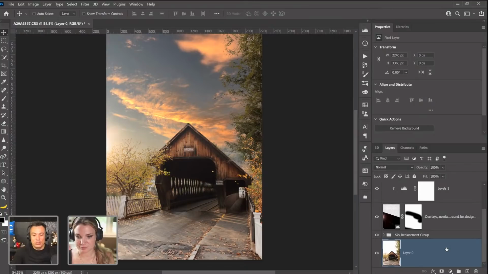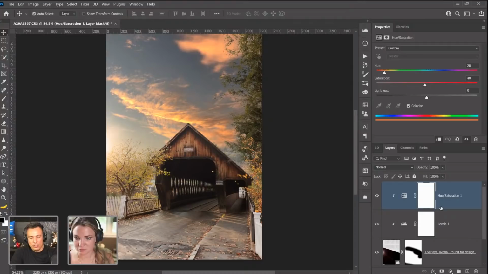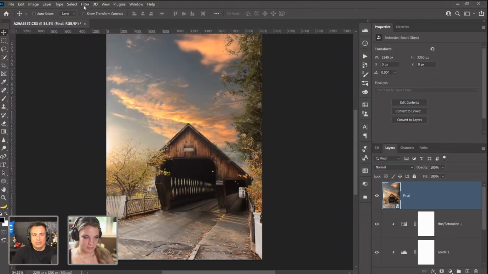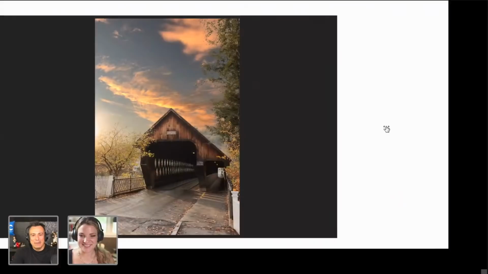The one thing that I do, Anna, just to show you, is I press Control Alt Shift E, which takes all the layers and creates a new one. At this point, I call this layer final. And then make that a smart object? Yes, and I'll show you why. I'll make this into a smart object and apply some random Camera Raw adjustment, something that's noticeable. It's not going to look pretty, so we'll just make it blue. There you go. It looks fantastic, right?